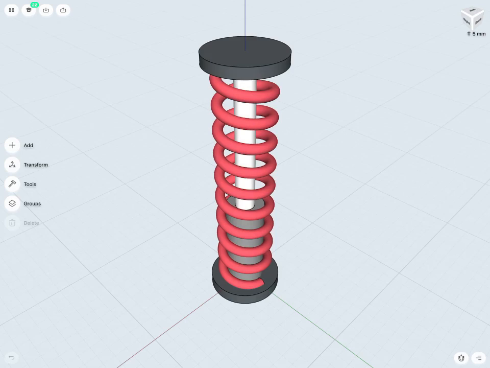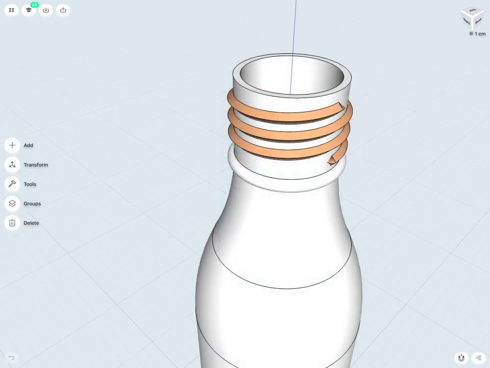To create more complex helical shapes, we can use the Revolve tool and just add a height to our revolves. And these could be very useful in designing, say, coils or springs, such as this, as well as very useful in creating threads, such as in this design. So, let's take a look at creating these springs and threads.